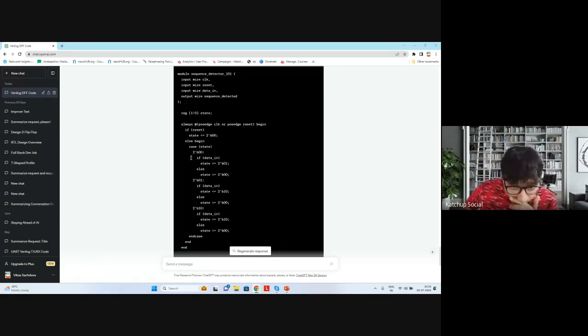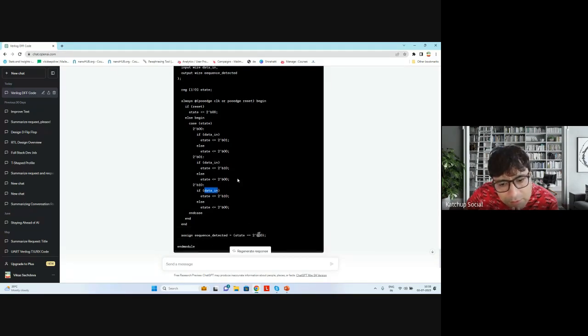That's a good job. Now, initially in state 00, if the data input is 1, it goes to the next state. So it goes to 01. Then in the 01 state, it's a 101, right? So it's 1. Okay, yeah. If data is 1, then again 1, and sequence detected is state 10. So it first detects in 0. It detects if data in is 1, it will go to the 01 state.